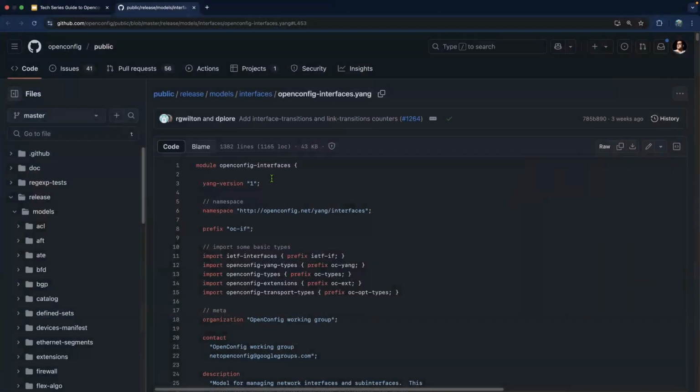Now, let's go through some of the very basic things that are defined as part of this particular file. Let's start with the first one, which is the module, which defines the name of that particular module.